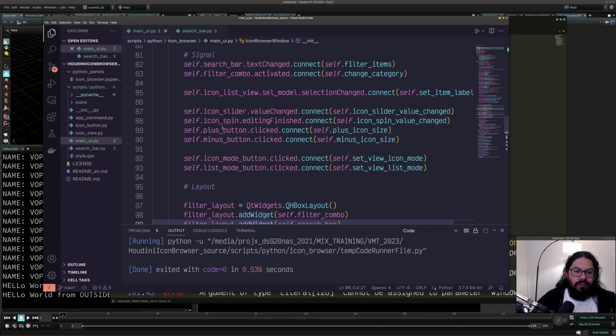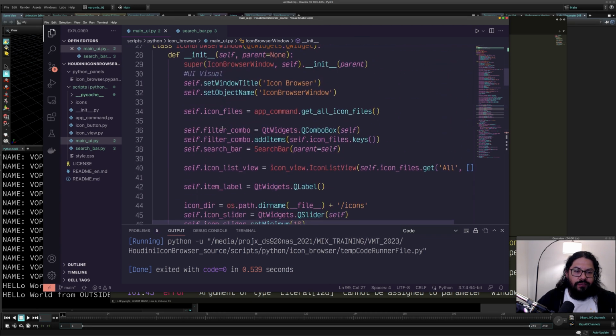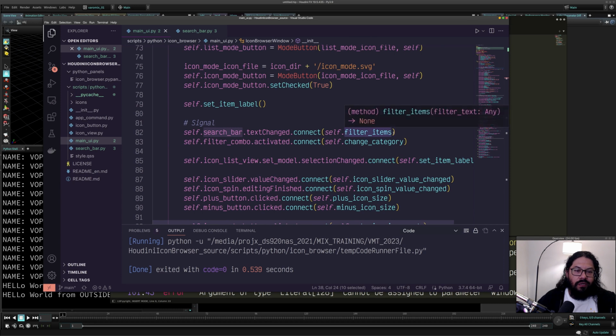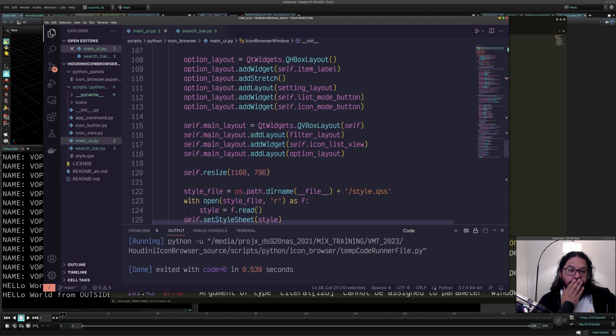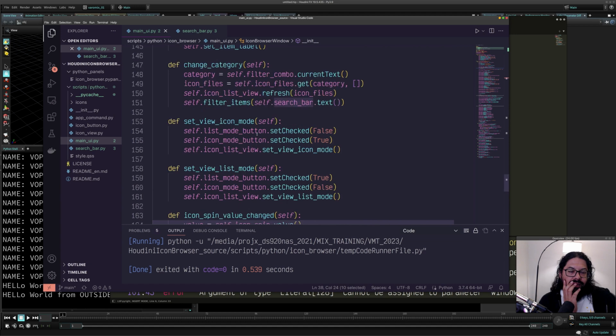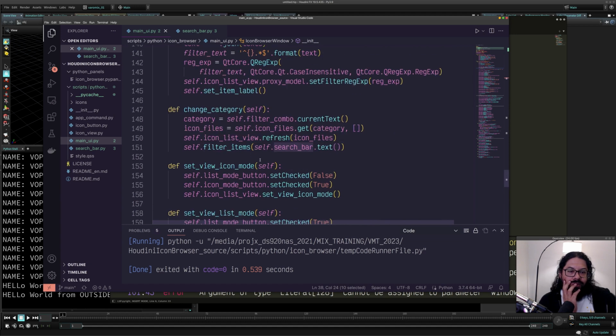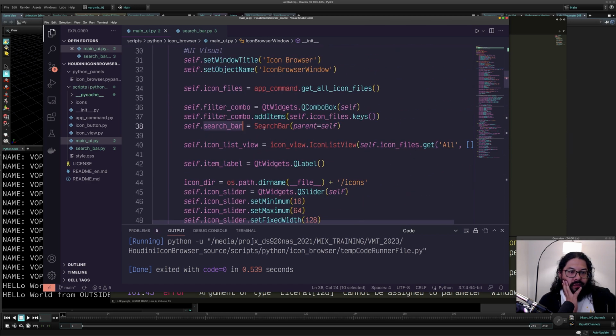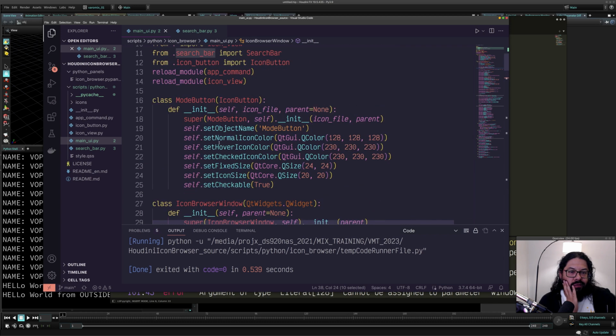Let's see. Maybe we need something for those things to show up. Search bar, and search bar is here. Text change connect to filter items, and so okay. So here's where he's connecting the text change to actually filter the icon, to actually find, and then search bar here is another for changing category. Okay. Search bar parent self. Okay, that is good for now, I think.